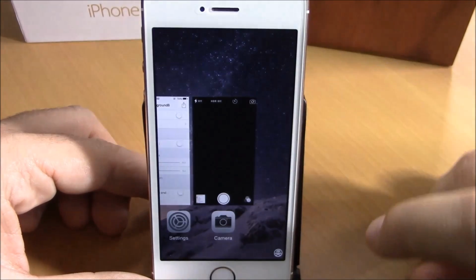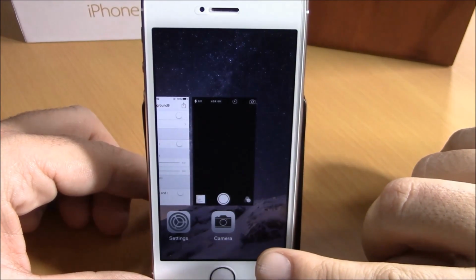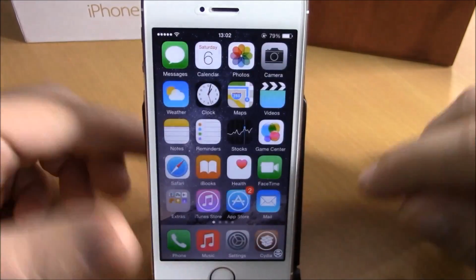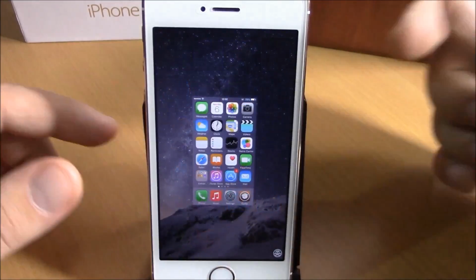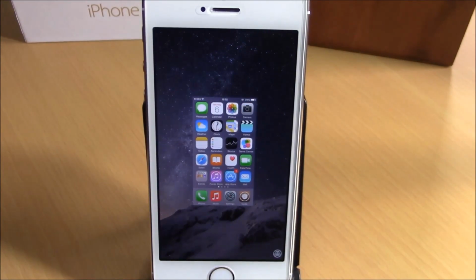When you go to the app switcher, you have this button right here. All you do is tap it and it will close all the background running apps. You can download this tweak for free from the Big Boss repo.